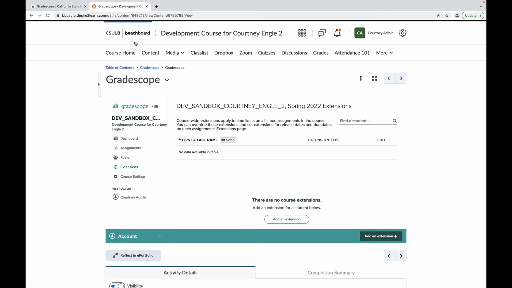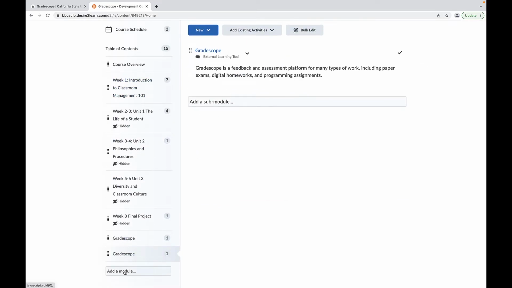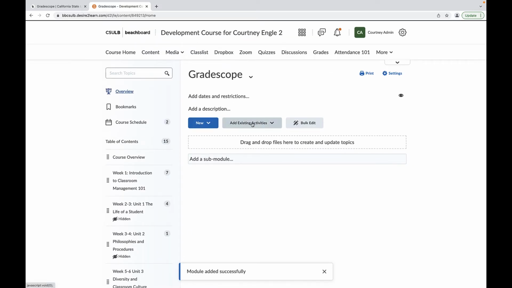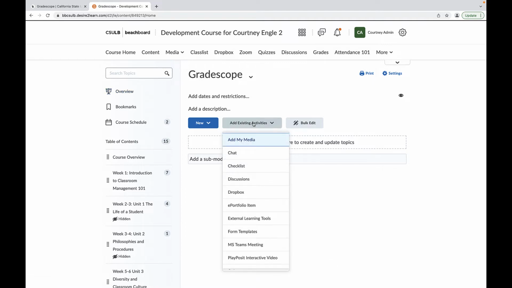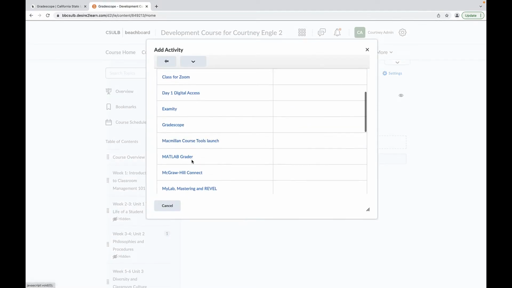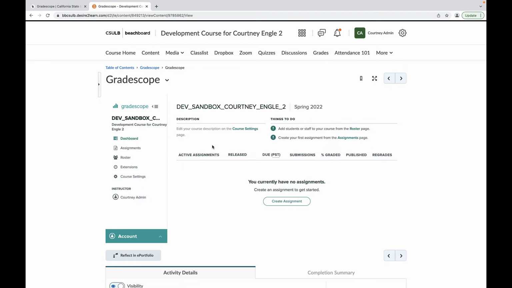Let's go into Beachboard. Here you can see I've already created a Gradescope link. Already twice, you're going to see as I scroll below. I'm going to show you how to add a module for Gradescope. So I'm just going to type in Gradescope here. I'm going to go to Add Existing Activities, External Learning Tools. And this will open up a plethora of options where I'll scroll down to find Gradescope. And here you see Gradescope is my external learning tool, so I can click on it to see its features and how it acts in here.